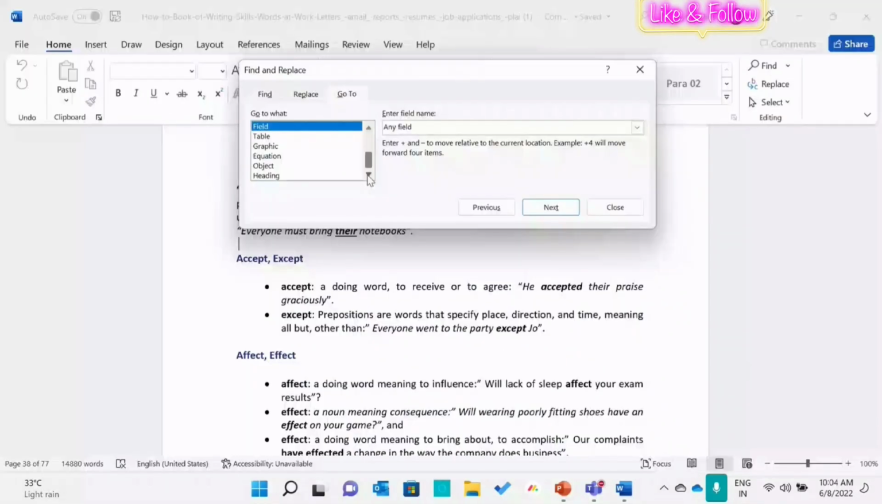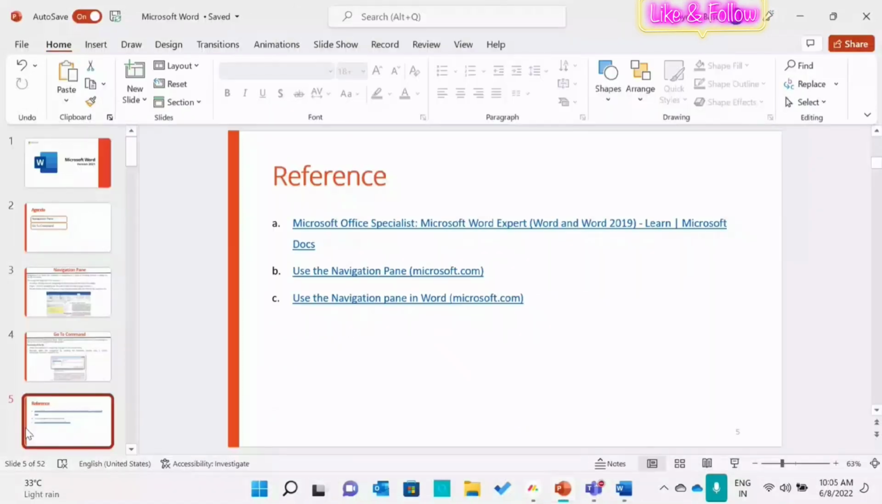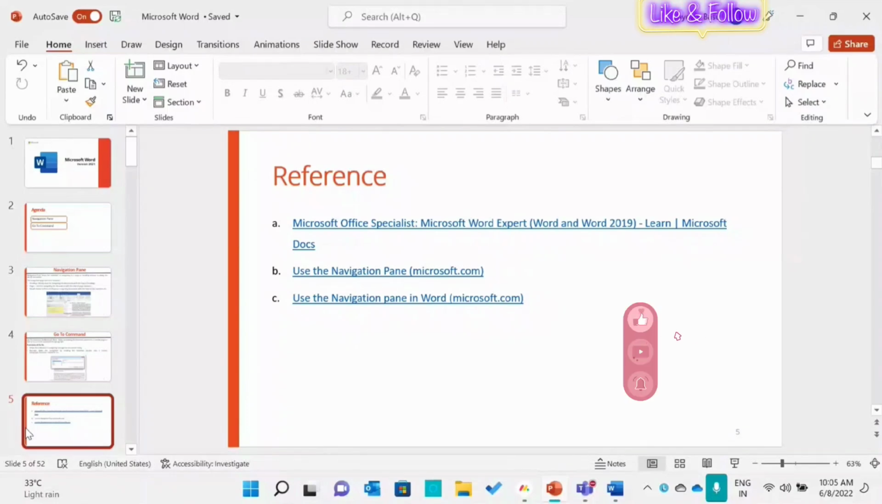And in case you want to know more about the two commands, please visit support.microsoft.com, where you can learn more about the use of the navigation pane. And also, please make sure that you finish your course on Microsoft Word, on Microsoft Learn, and earn some extra credits. Thank you.